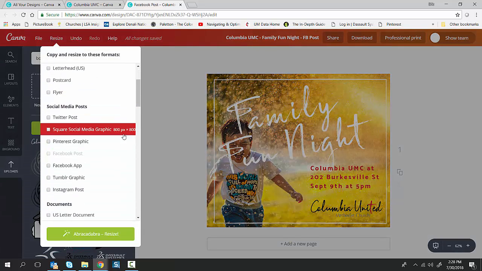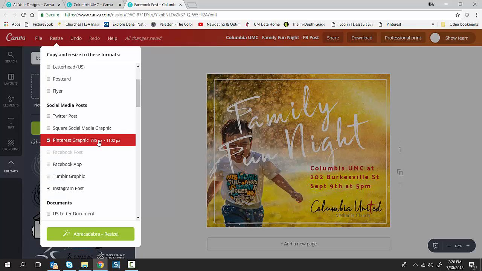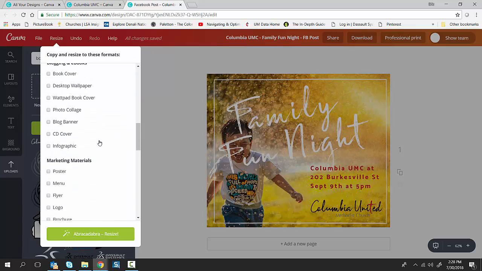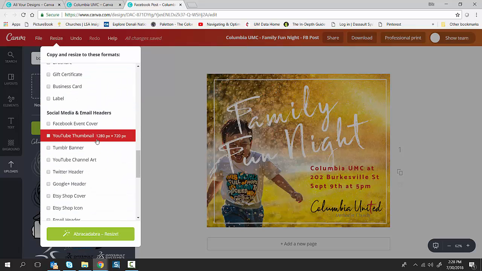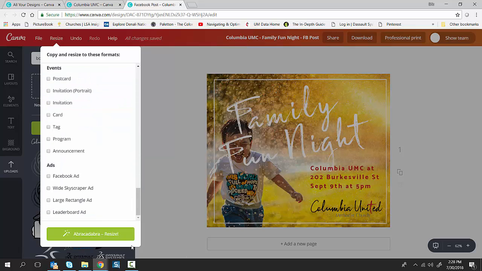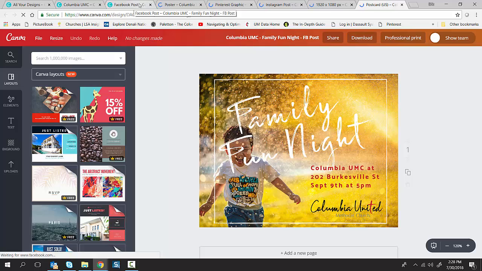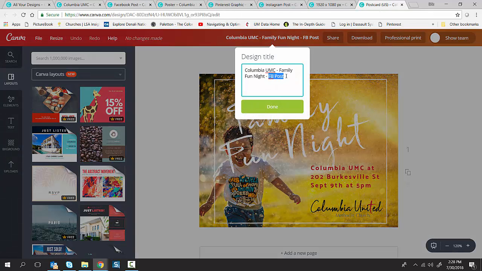Now, the other nice thing about Canva is that it'll automatically resize. So what we're doing is we're picking different types of media that we want to have, including Instagram, a Facebook event cover, and we're even going to do a postcard. And so we just click that, and then when you click out, Abracadabra, and then you see all the new tabs that form, they are all using the same image, the same words, and now you can just make adjustments for each. And so the first thing usually I would do is I would go through and rename it.